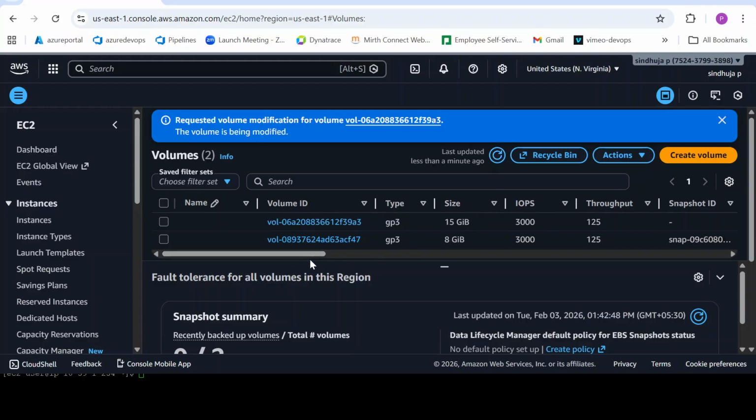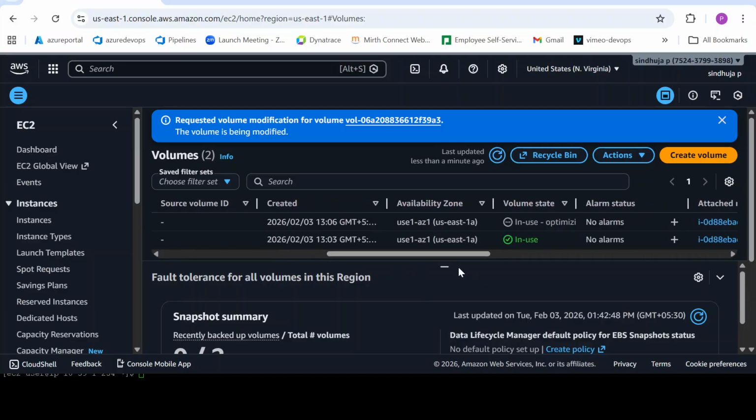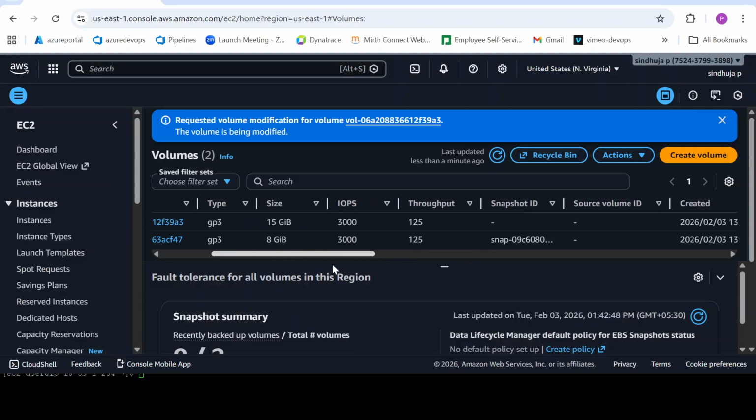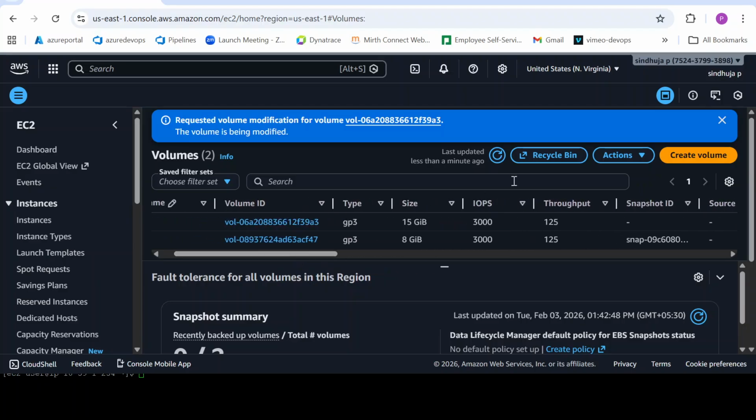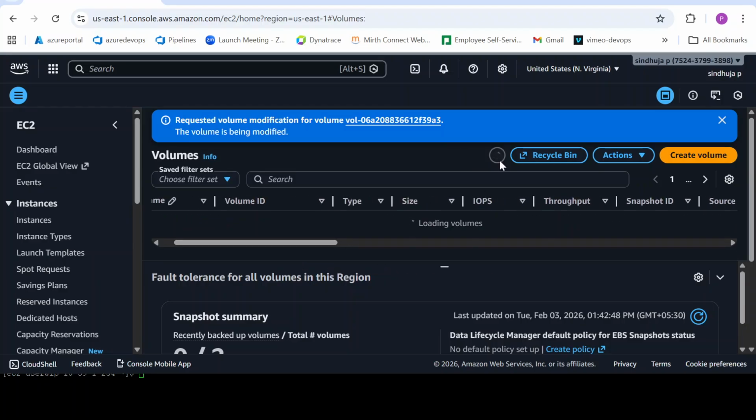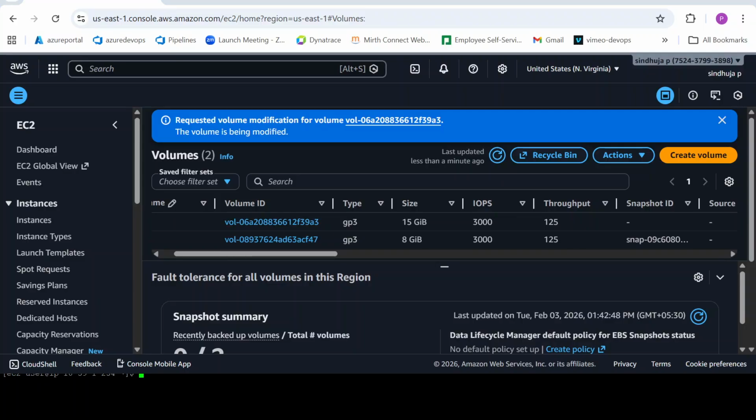Just wait for it to change to 15 GB, in use, optimizing. So just wait for it to come to the in use state, or for this optimizing to complete. Meanwhile, let's go ahead and log into the EC2 instance that we have attached this volume to.